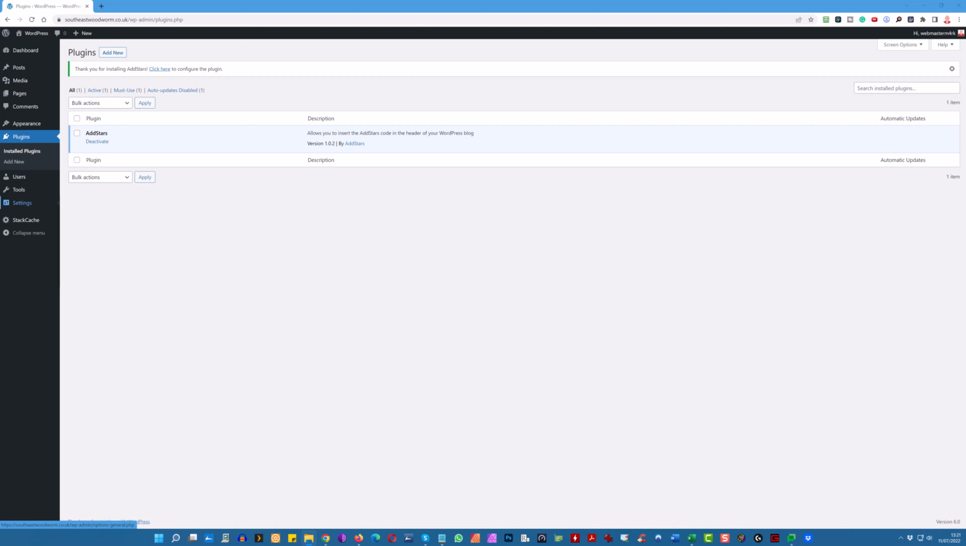We've simplified the process of adding the code into the header of your WordPress website. Once you've logged into your website dashboard and you have installed and activated the AddStars WordPress plugin, you can configure the plugin by either clicking on the link at the top of the page or clicking Settings and selecting AddStars. This will open the Settings panel.